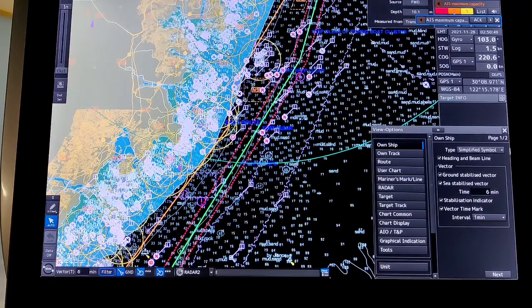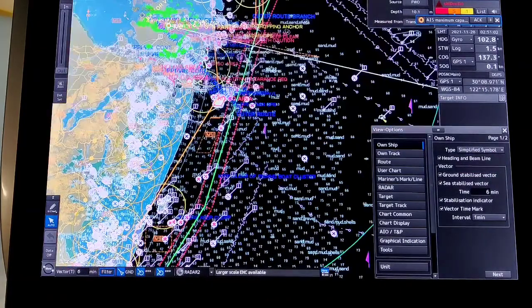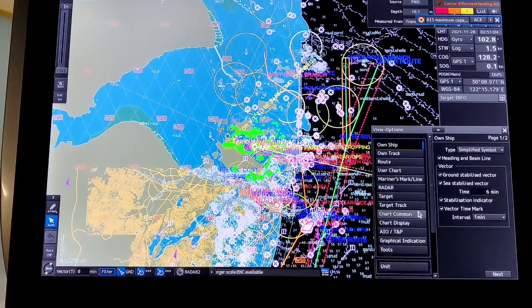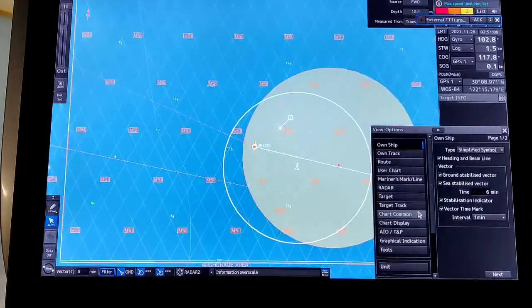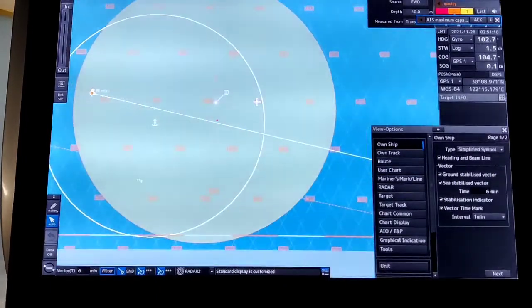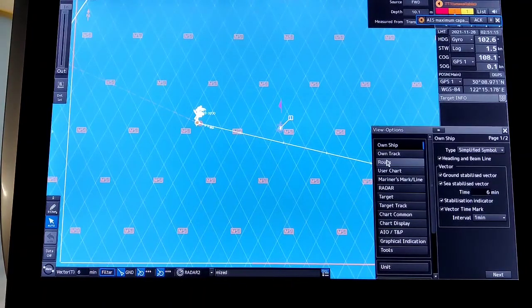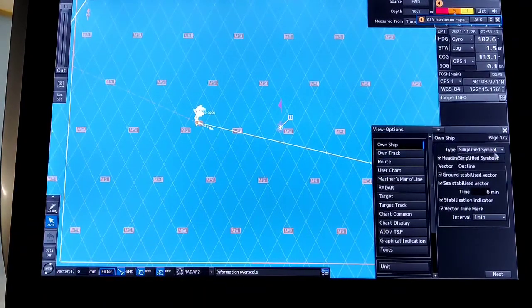So on ship, what type of view do you want? Simplified symbol means the symbol of your ship, or just the outline, a dotted outline. I can show you my ship position. Zoom in. So it is round, simplified symbol.